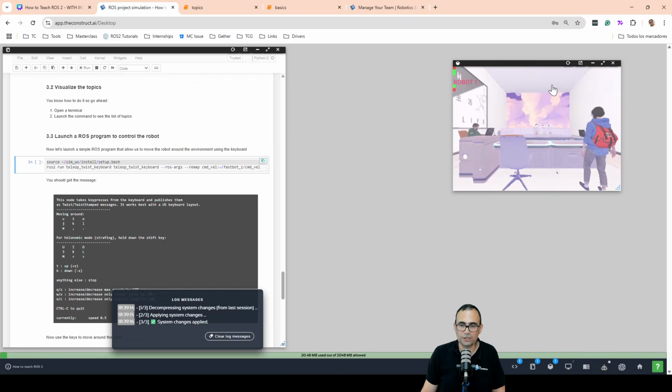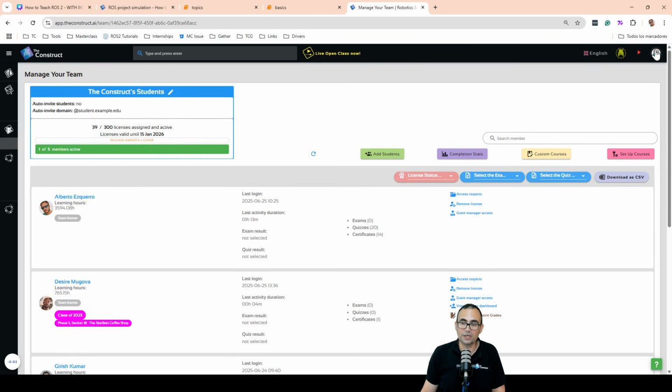So this is the RBIS. There are no robot URLs here. There are configurations of the robot in your account. As a teacher, I have this account at The Construct, which we call courses. It's for teaching people at The Construct.